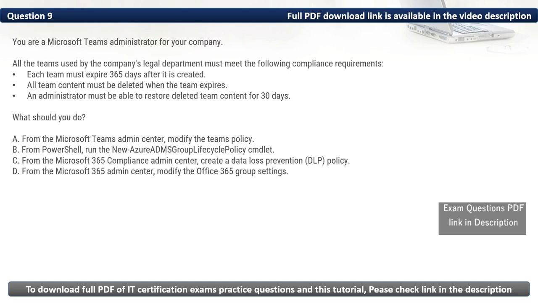Question 9. You are a Microsoft Teams administrator for your company. All the teams used by the company's legal departments must meet the following compliance requirements. What should you do? Firstly, let's discuss the incorrect options. We have A. From the Microsoft Teams Admin Center, modify the Teams policy. Teams policies do not manage lifecycle or deletion settings. They control features and settings for Teams usage.